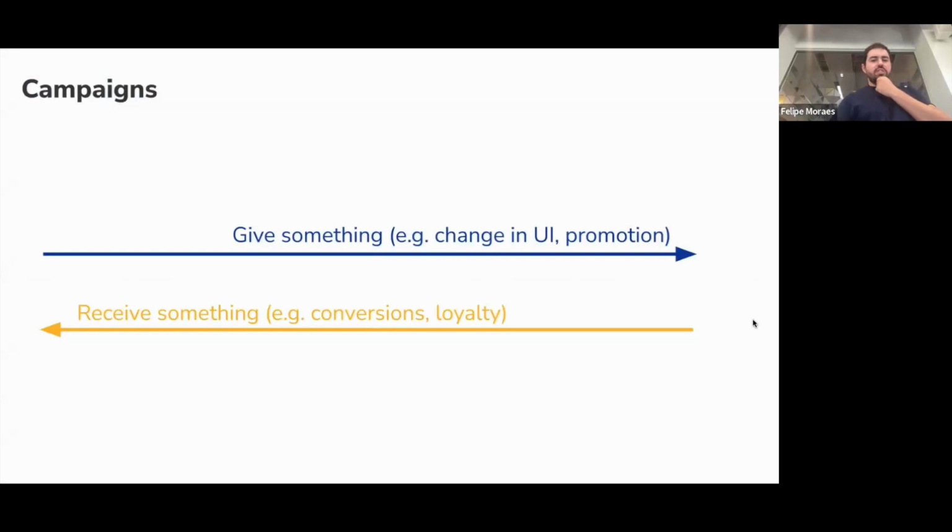What I want to say is that usually what you want to do in a campaign is that you are giving something. You make a change in the UI, you change the user experience, you make a promotion, and you hope to receive something in return. And this is what you want to measure: the conversions, the loyalty, etc.